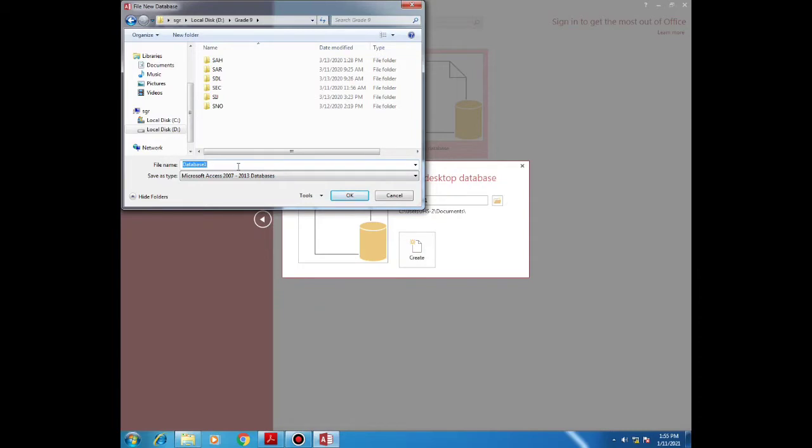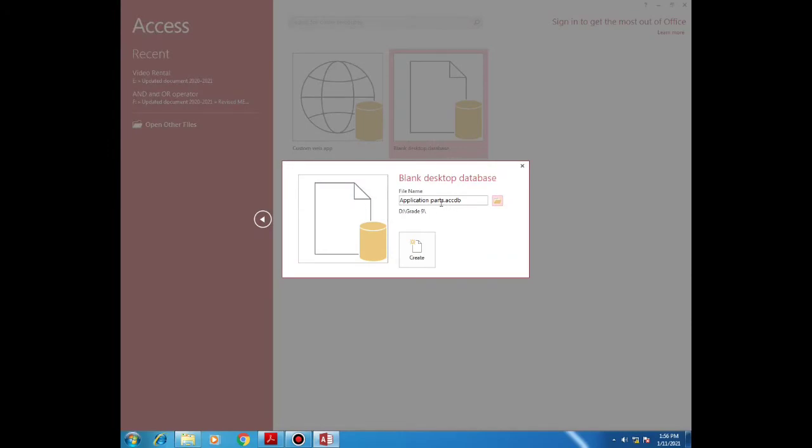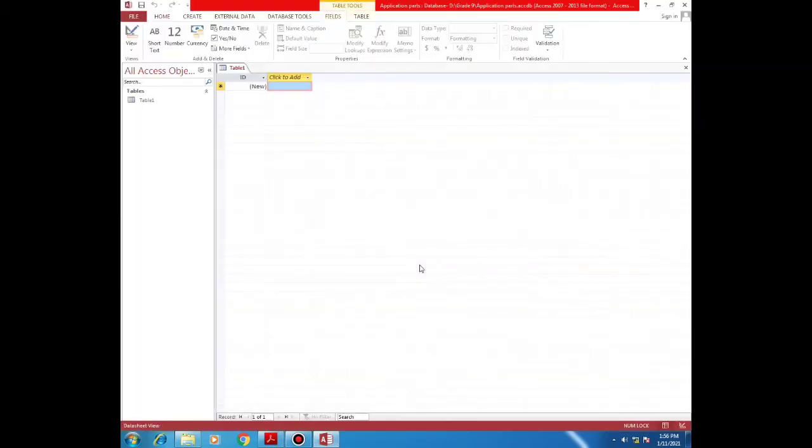Then, let us put a name for our database. Let's say for example, ang name ng ating database is no other than Application Parts, kasi ito naman yung topic natin. Then, click OK. Then, automatic magkakaroon na tayo dito ng extension name na ACCDB. Ito po yung file name natin. Then, just click Create. After clicking Create, ito na po yung table natin.